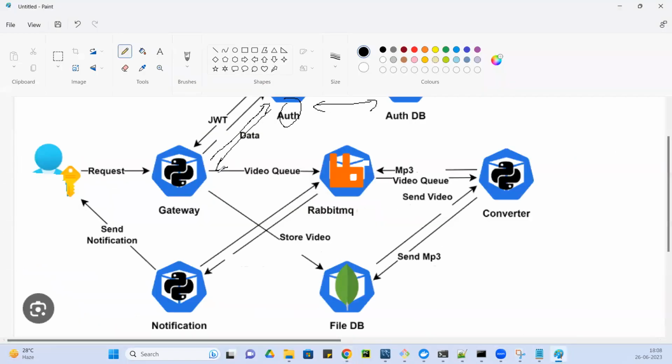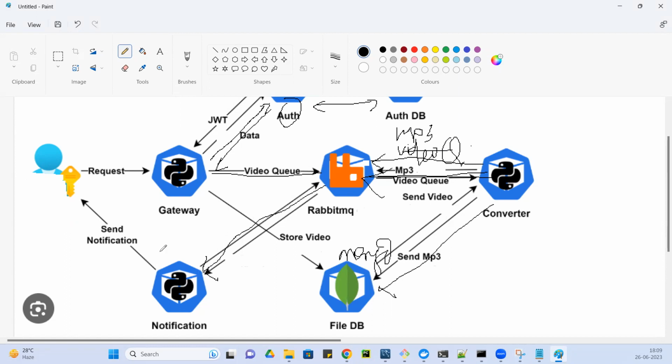If we go back to our image, it went to the video queue, and the video queue went to the converter. The converter consumed it, and then wrote the file to our MongoDB. This is the Mongo. And it wrote back to RabbitMQ, on the MP3 queue, sorry. That's why now this has an MP3 queue. When that is consumed by the notification service, it will send an email to the user using Google's SMTP. That's the whole logic.